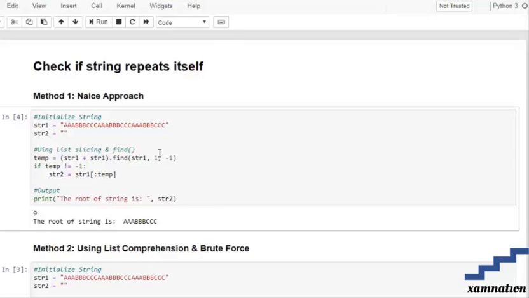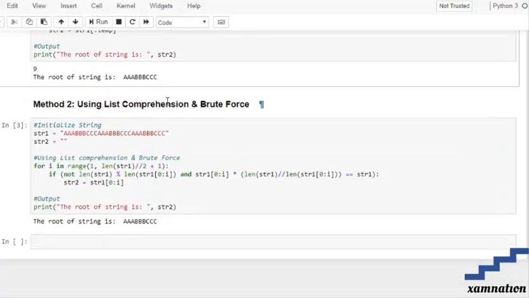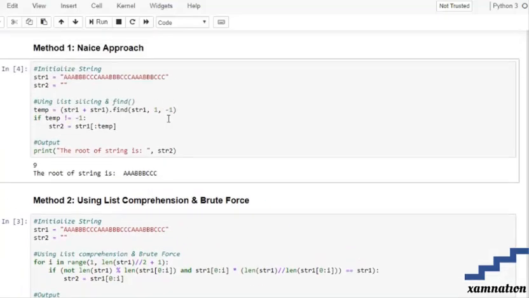Today's topic is to check if a given string repeats itself again in the string or not. There are two methods to solve such kind of a problem. Method 1, that is the basic approach, and method 2, by using a list comprehension and brute force. Let's start with the first method, that is the basic approach.